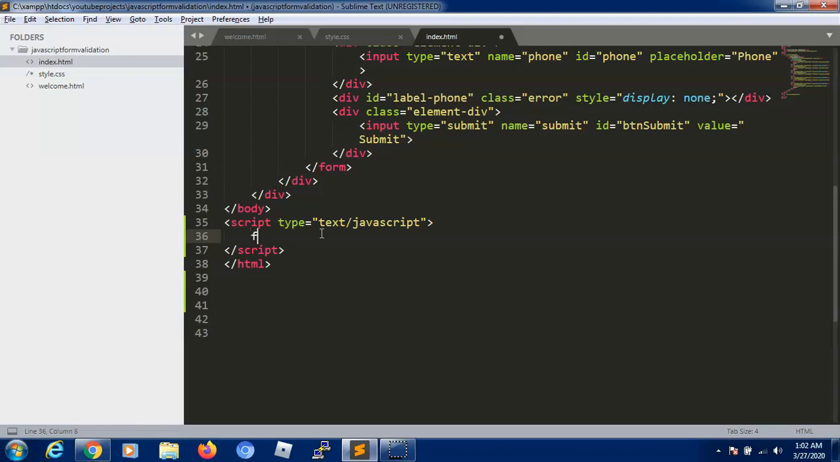First thing is write function validate my form. Inside that, I just need to get the value. So I am going to get the values from all those input fields by IDs. We have already declared those IDs for the form fields. Now I am going to get the value from there using document.getElementById from JavaScript.